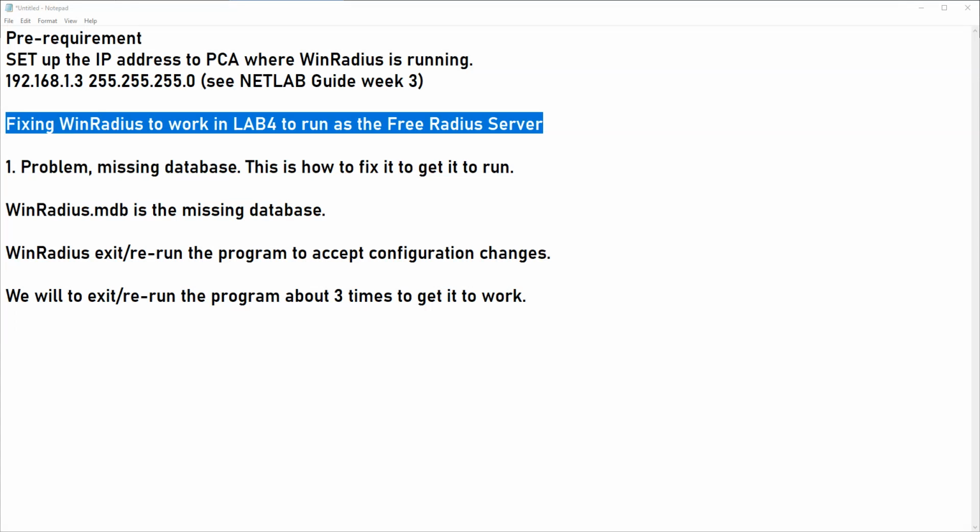Hi everyone. I'm just going to do a short video to show you how to fix the WinRadius server that is on PC A running the free Radius server. Now, in this week 4 lab, we might be using the WinRadius server, but it's broken. If you try to run the program, it'll say there's a missing database. So we're going to proceed and show you how to fix this problem.